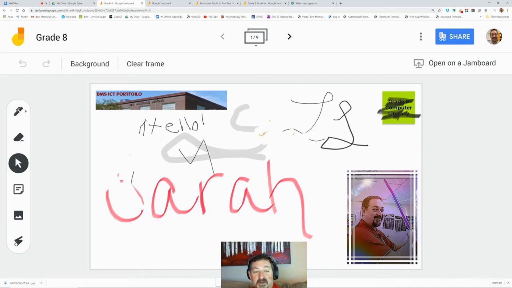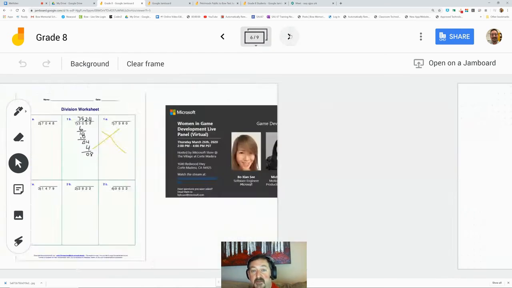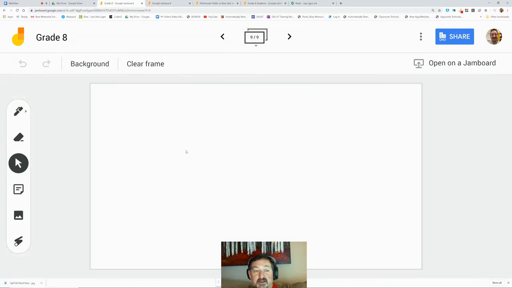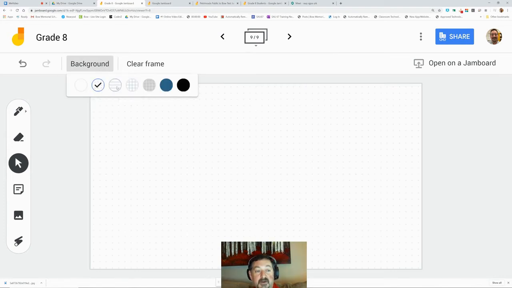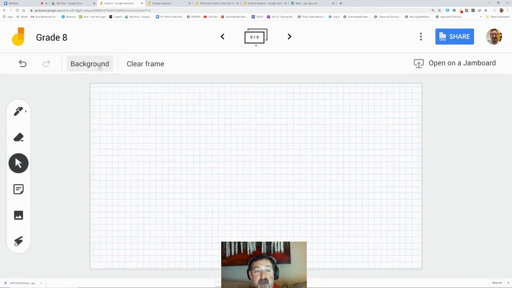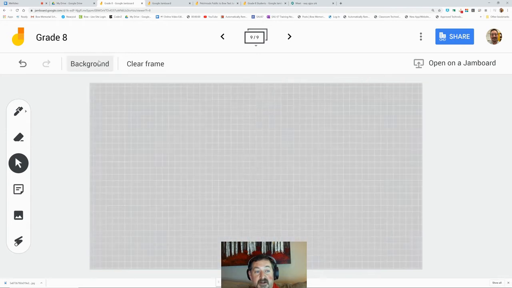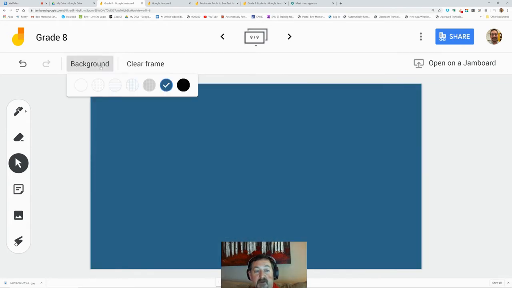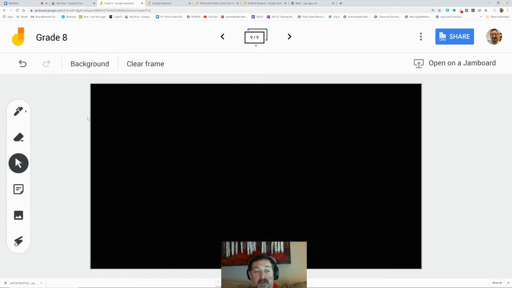So this basically starts out being a blank slide. Let me get to my blank slide at the end, and it's just that simple. You have backgrounds you can add to them, so you can do several different types. Math teachers, there's your grid. You're going to love it, I'm telling you. You have solid backgrounds, and you have a black. So it is really cool.